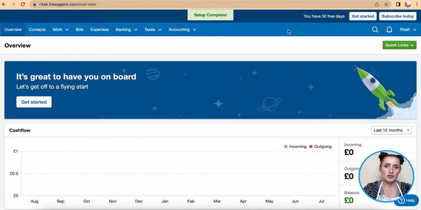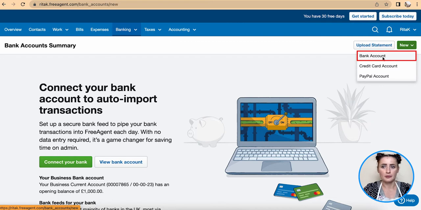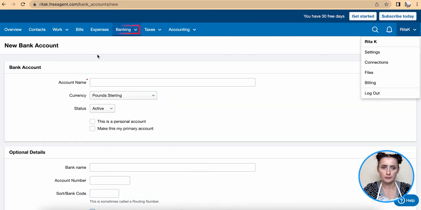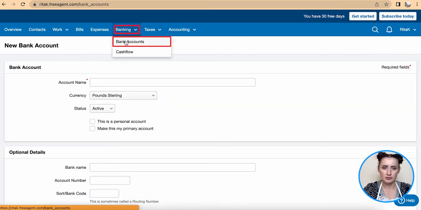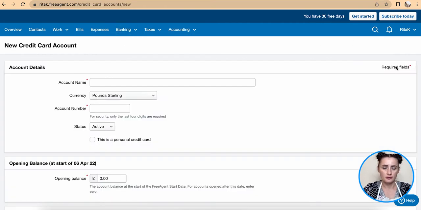Okay, so now setup has been complete, there's pop-up message, but I want to also add my credit card account. To add credit card account, you need to go banking, click on bank accounts, and on right corner there is new bank account. I think so there was credit card account as well. New credit card account, sorry.